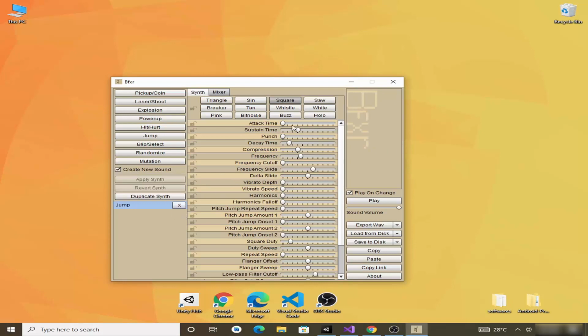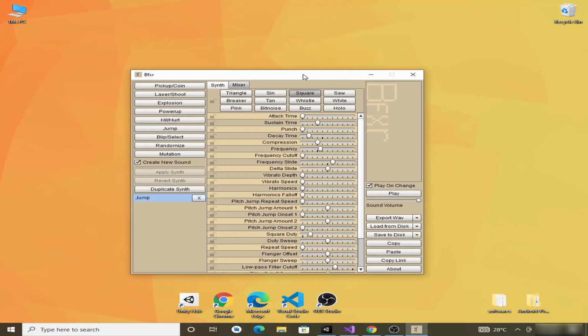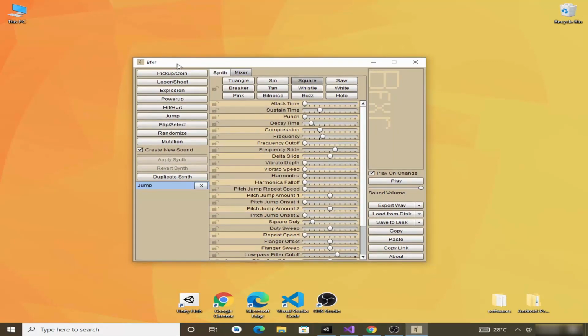Now you will see this kind of interface when you open this program. There are various buttons. There are some pre-built sounds that we get out of the box, which is pickup, coin, laser, explosion, power up, etc. We can also create a randomized sound by clicking on this randomize button, and we can also modify these properties for each sound.